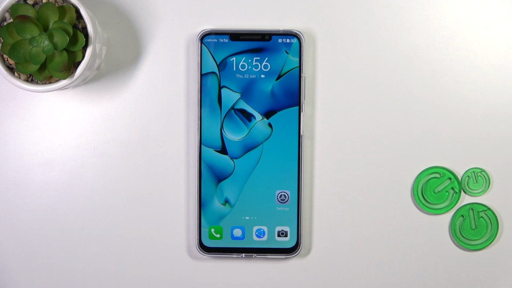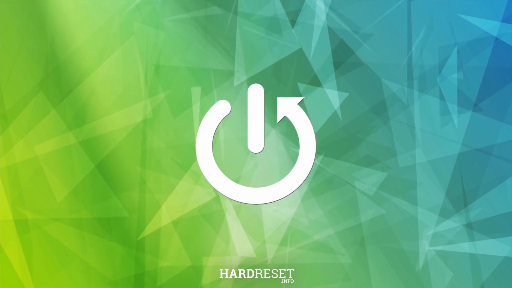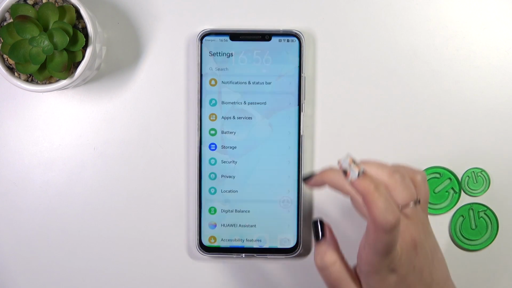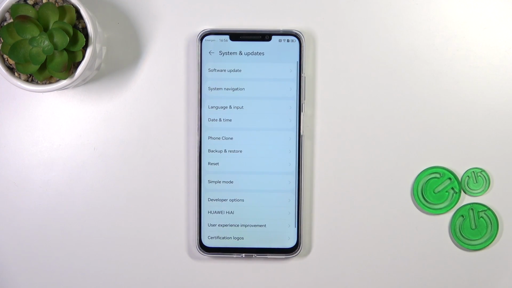Hi everyone, in front of me I've got HUAWEI Nova Y91 and let me share with you how to change the date and time on this device. So first of all we have to enter the settings, so let's do it and then scroll down to the very bottom to find system and updates.